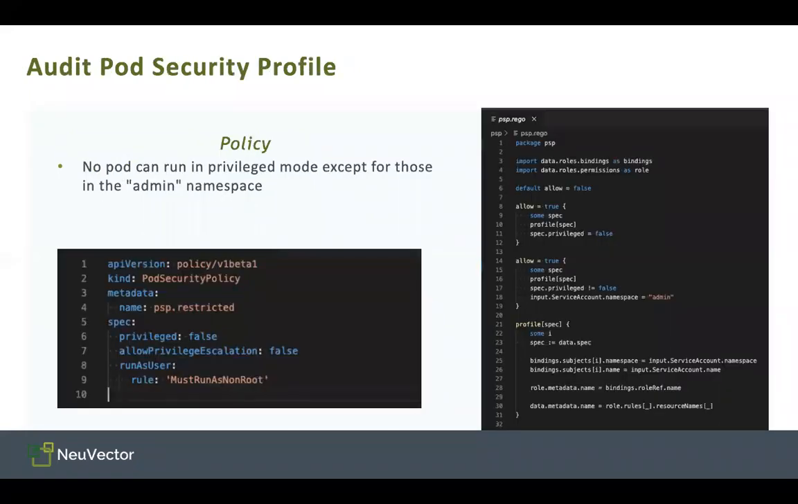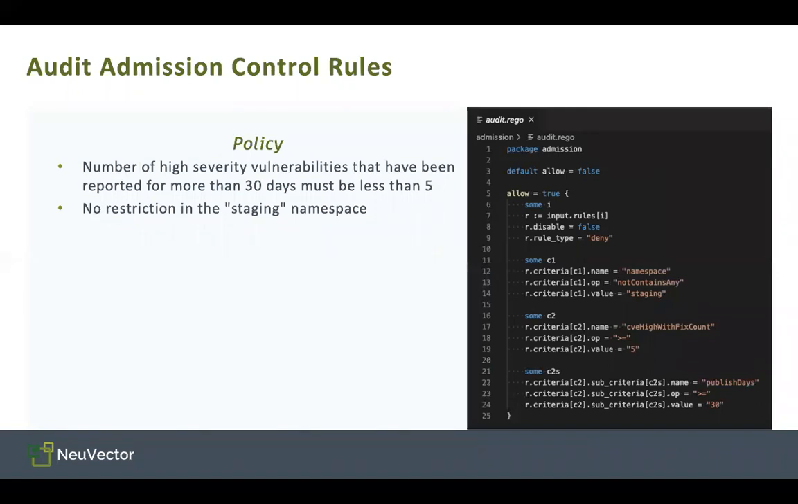So let's see an example here. The policy is you have some images. You want to say the number of high severity, very critical vulnerabilities cannot be more than 5 if they are reported for more than 30 days.